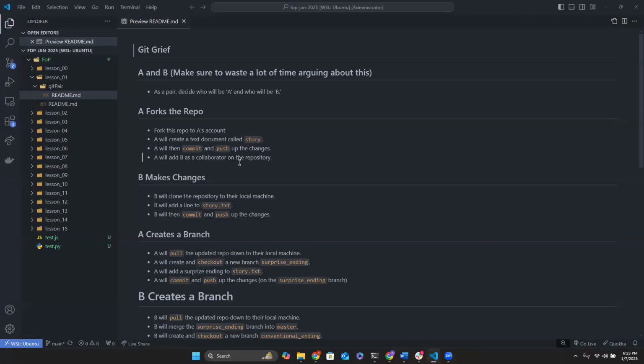Afterwards, B will clone the repository to their local machine. They're going to add a line to the txt file and then commit and push the changes.